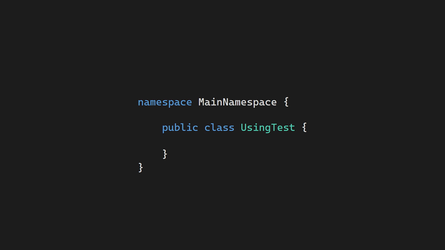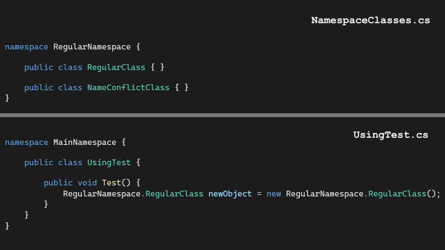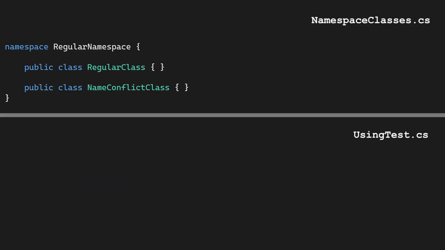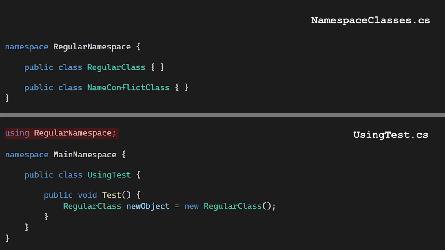The example project is centered around a class called UsingTest that is contained within a namespace called MainNamespace. First, let's demonstrate the basic using directive again. I have a namespace called RegularNamespace that contains a class called RegularClass. In my test file, I could refer to this class using its fully qualified type name, RegularNamespace.RegularClass, but instead, let's add using RegularNamespace to the top of the file. Now we can refer to RegularClass directly.